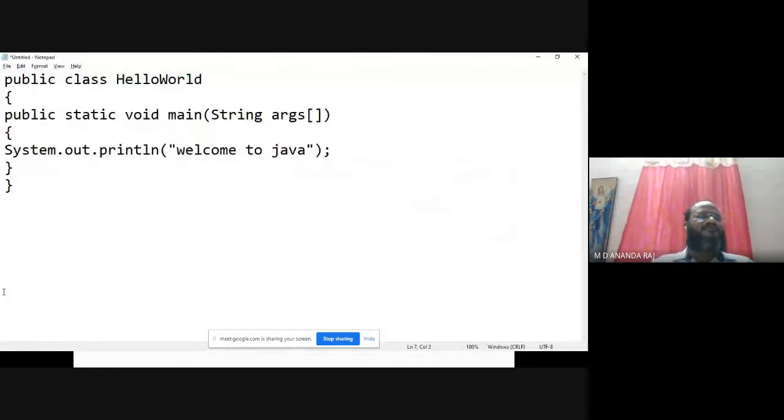For better understanding, let me show it in Notepad. You can see the program here. Public class HelloWorld, open flower brace, public static void main string arguments, open flower brace, System.out.println welcome to Java, then close flower brace, another close flower brace. Let me execute this program first, then after that we will see each and every keyword of this program.